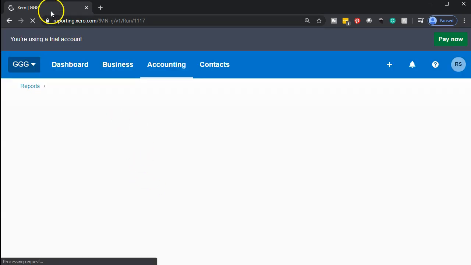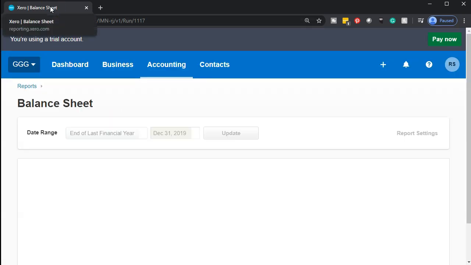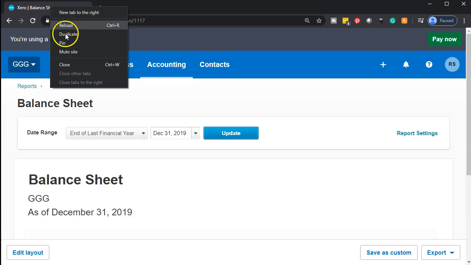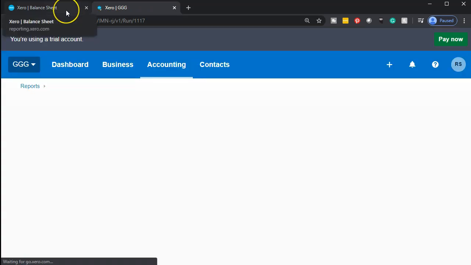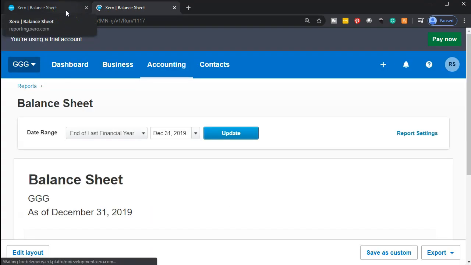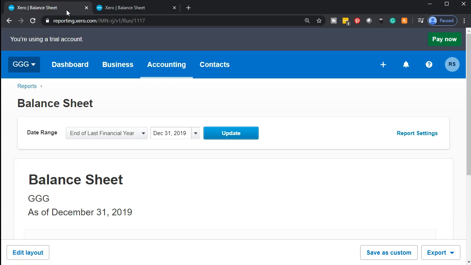Once that opens up, we're going to duplicate the tab by going up top onto the tab, right-clicking on that tab, and then we'll duplicate it. What'll happen is we'll put our reports to the right, and then we'll do our bank feed transactions on the left, and we'll be able to jump back and forth and see what is happening to the financial statements as we do stuff to the bank feeds. So now we're going to go back to the left.